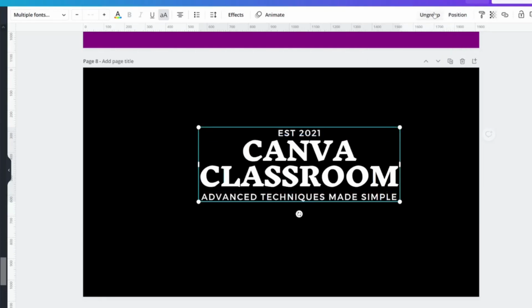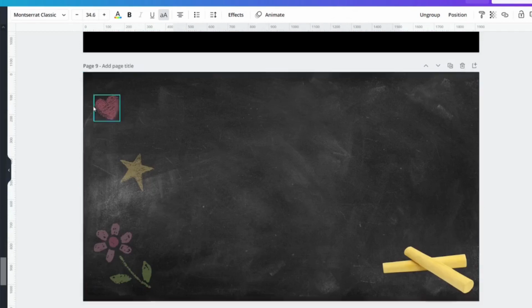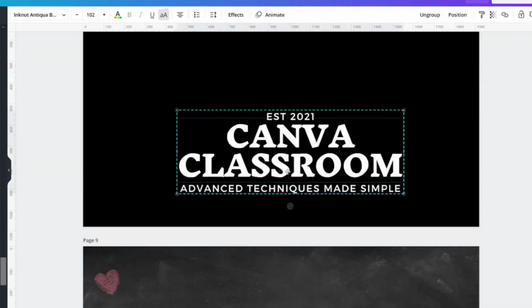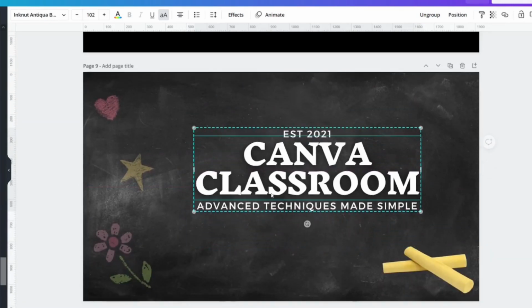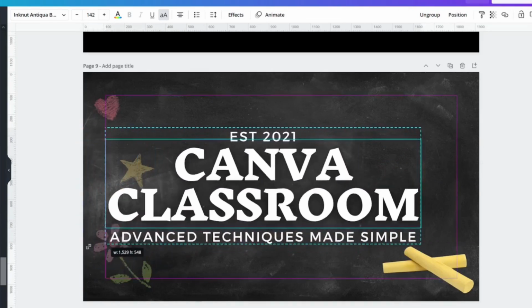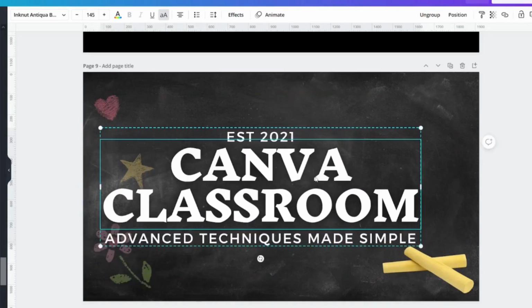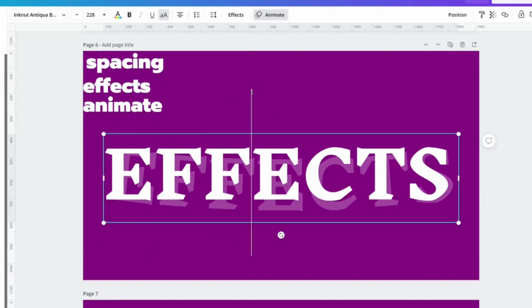I'm going to group them. So now they're all grouped. So now I can size them all however I want. Here is a background with a few elements on it, and I can just drop this right into my design. And then I can make it larger without worrying about bumping into the other elements that are on my canvas, on my page.